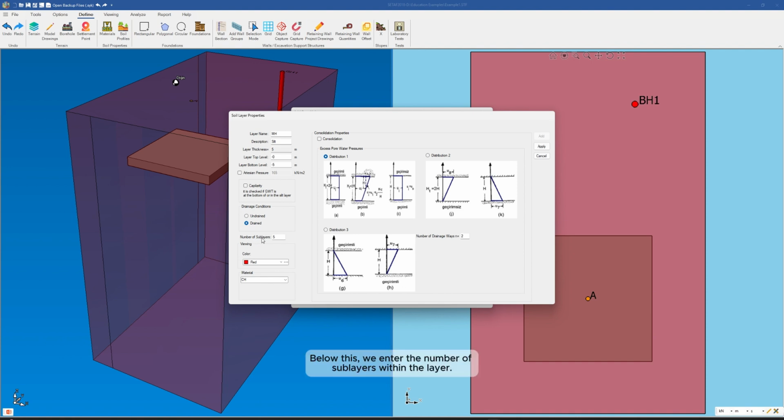Below this, we enter the number of sublayers within the layer. The number of sublayers increases the accuracy of settlement analyses. In settlement analyses, the program divides layers into sublayers and calculates deformation for each one. Here, we also change the color of the layer.